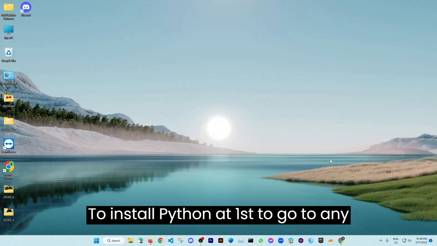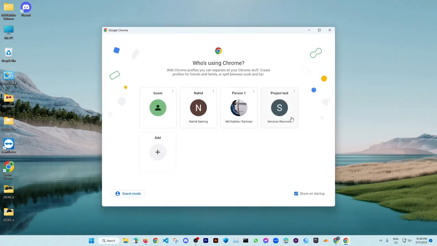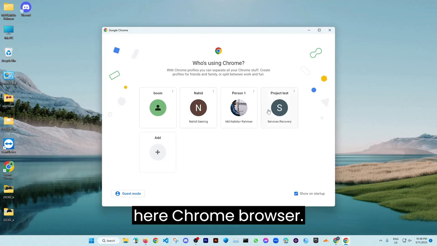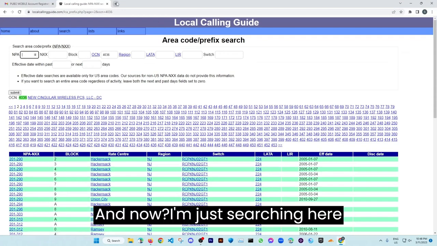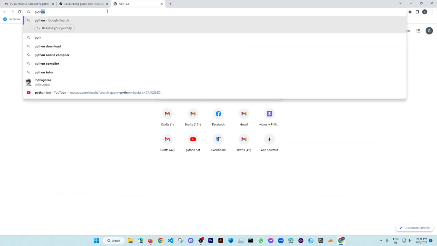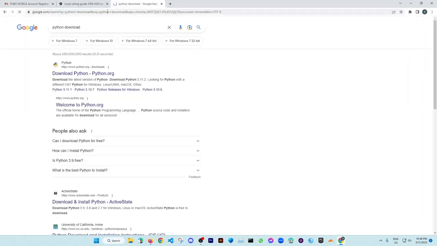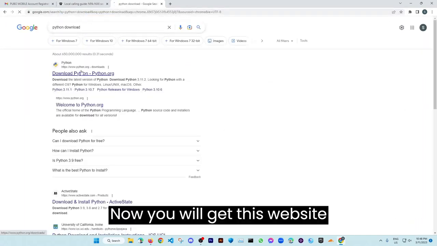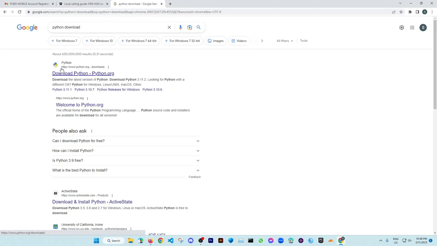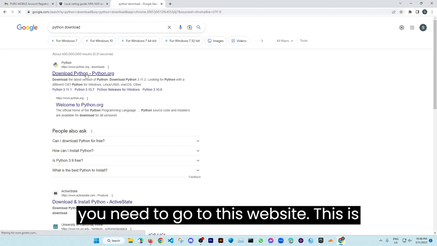To install Python, at first you go to any of your browsers. So I am choosing here Chrome browser, and now I'm just searching here Python download. Now you will get this website, www.python.org. So you need to go to this website.